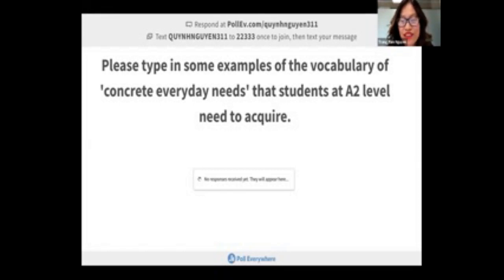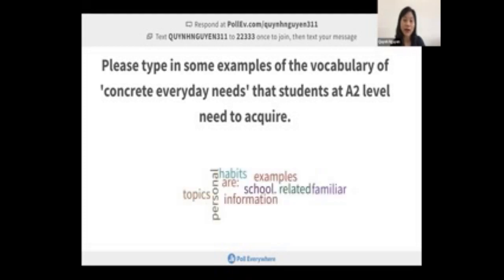Miss Quynh, I think that the teachers are chatting in the Zoom chat. I must say family, school, daily routines. Yeah, could you also provide examples of exactly what words or phrases or grammatical expressions refer to family, school, daily routines and hobbies that the student at A2 level can acquire and perform? Oh, I can see on the screen here, for example, topics, personal, habits, examples, related, familiar information. Yeah, could you share the concrete words and phrases?